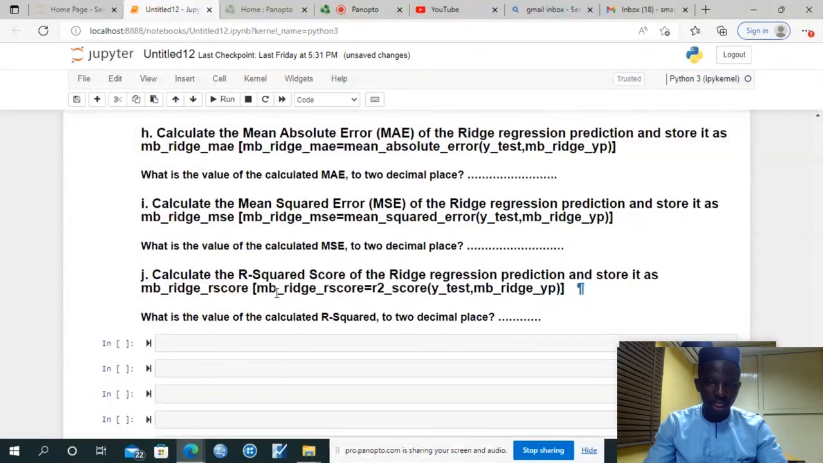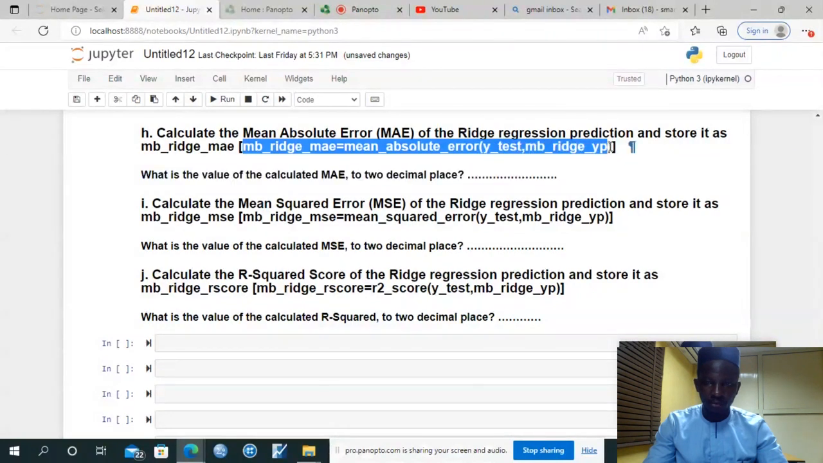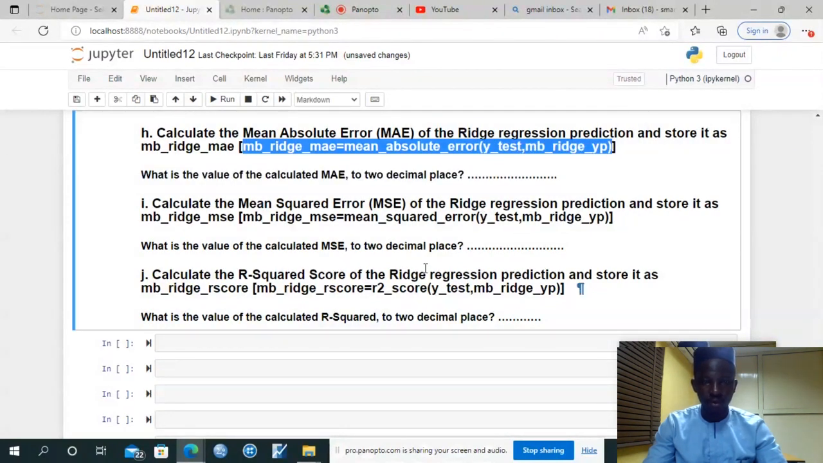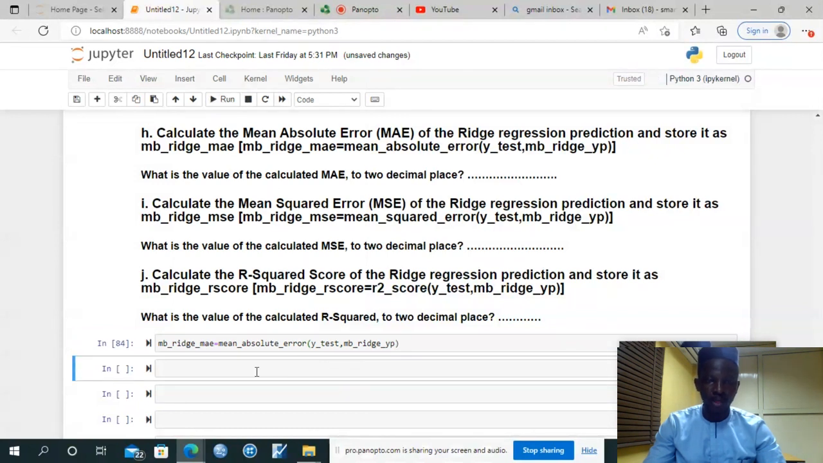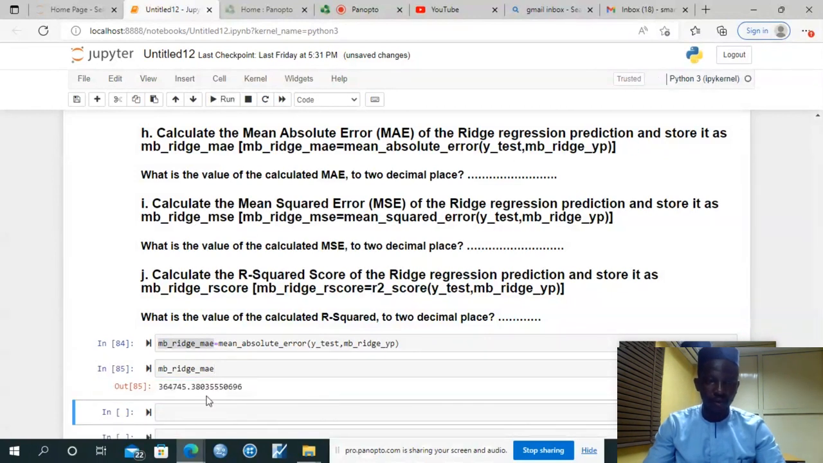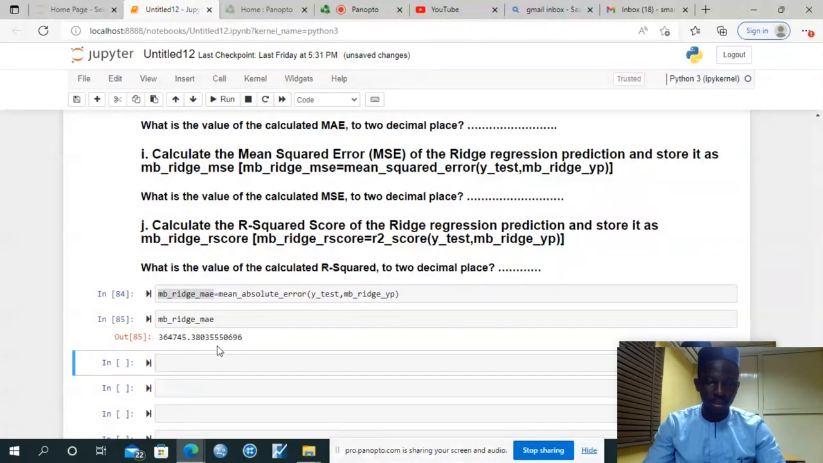Then to evaluate how good the model is so that we can compare, this is mean absolute error. We can run it now since we are using the same notebook without the need to first import it, because we've done it before. So to see the value itself, we call for the variable. So this is 364,000.